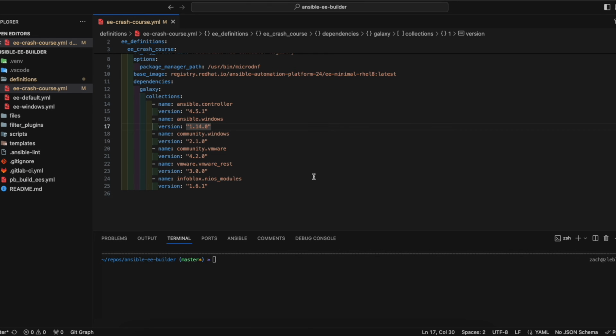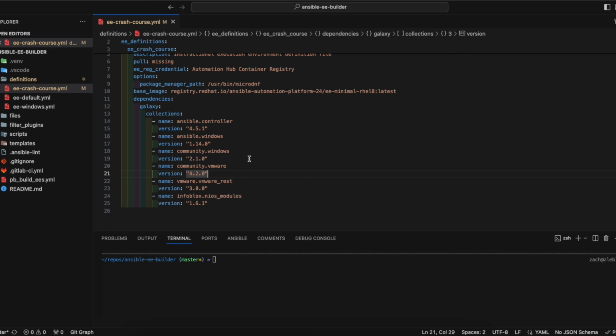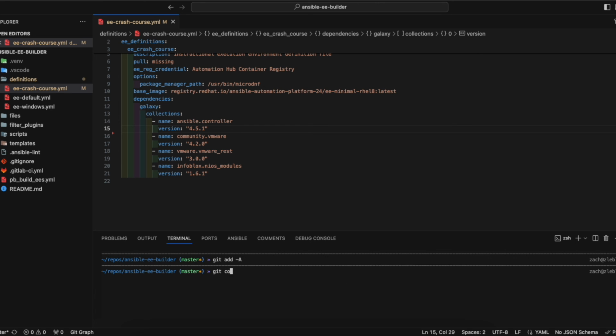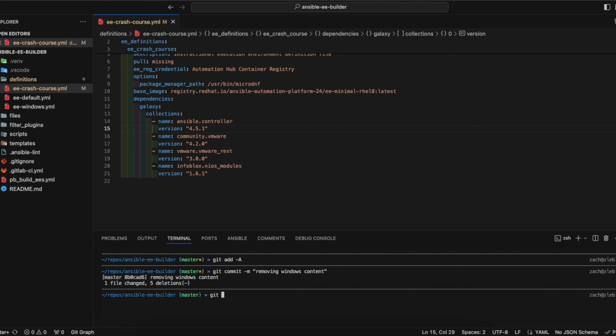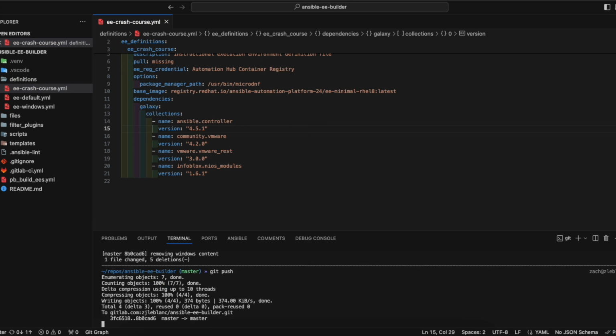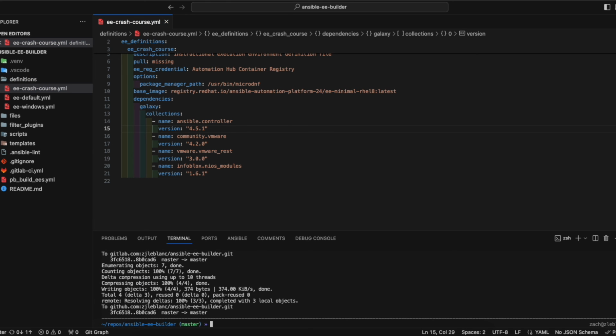So I've got this EE crash course here. I'd added some stuff to it. Let's say, you know what? I don't need the Windows content anymore. Let's make this image a little bit smaller. Add that change. And removing Windows content. And that is the extent of my manual interaction with this process. Everything else is going to happen out of the box.